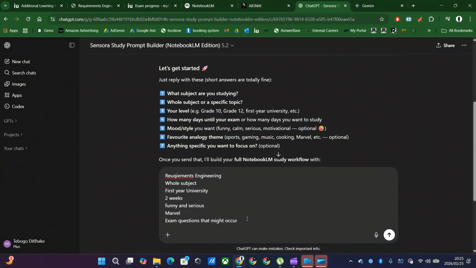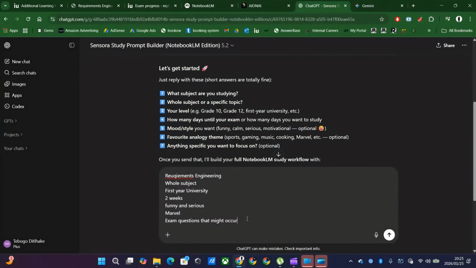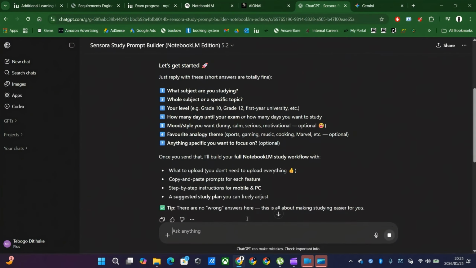Here, where I wrote exam questions that might, okay, you can write anything that you're struggling with. So it could be linear algebra, simultaneous equations, whatever topic it is that you know every time it comes out, you see flames. Trigonometry, you could do that. Send this.